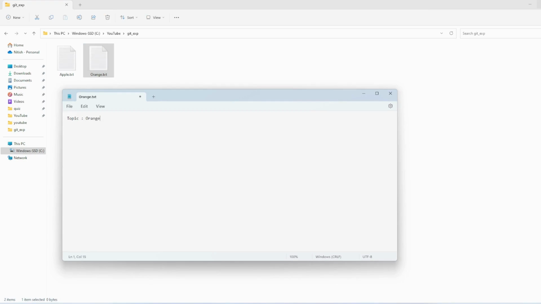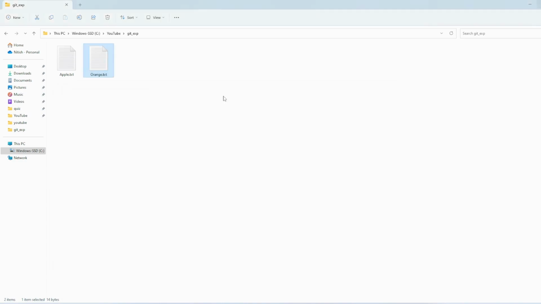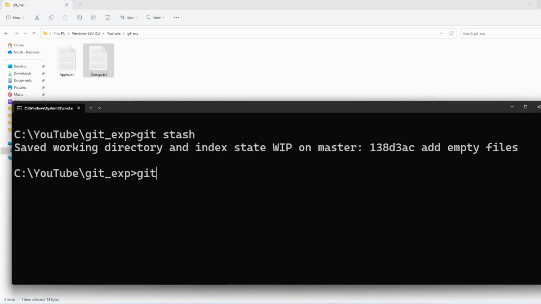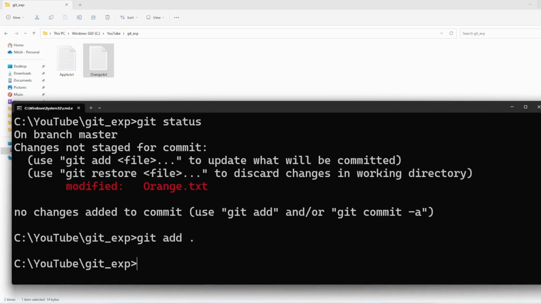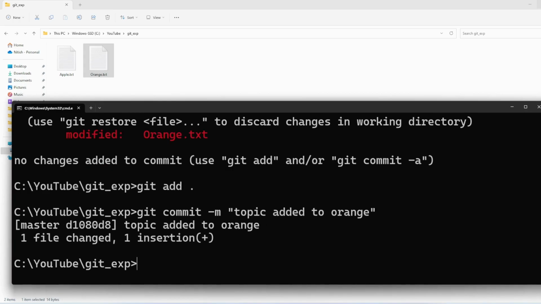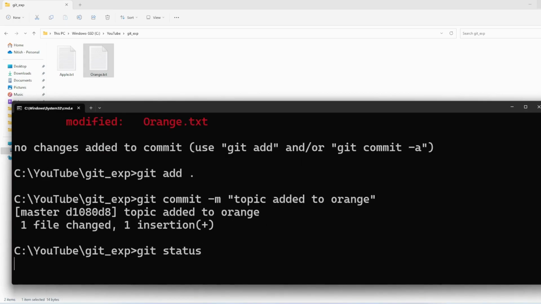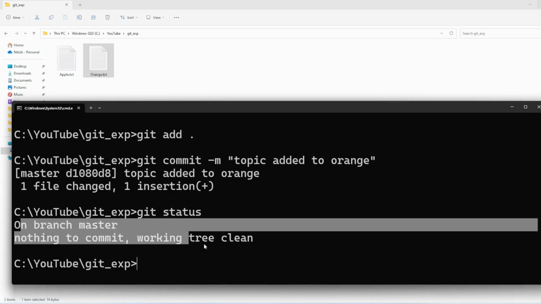I will save this file, and now I will check back here and I can see only one change that is done on the orange file. This change I will add and I will commit. So this way my small request is done, and let me just add the commit message here: topic added to orange. And now if I check status again, I can see it's clean again.